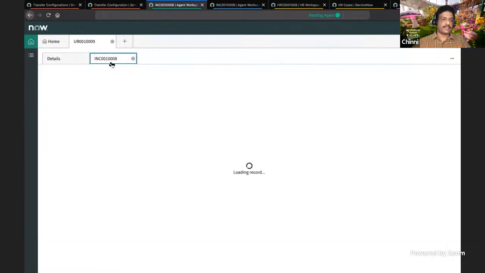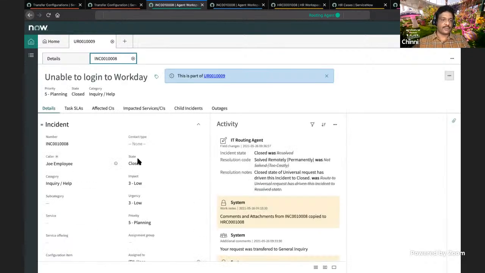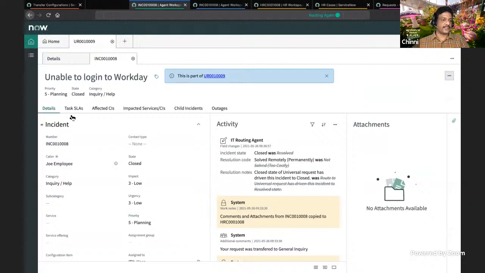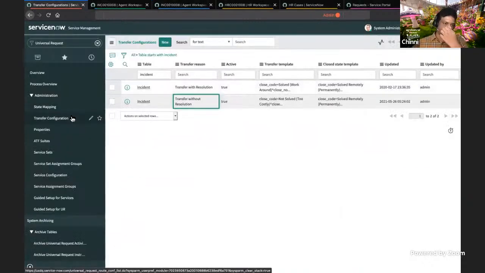Now, if you look at the incident which we left over in the beginning, the incident also got closed. And if you see, the resolution notes were updated: close state of universal request has driven this incident to close. This was coming from here. So the cycle is complete. Those are two key configurations, state mapping and transfer configuration.